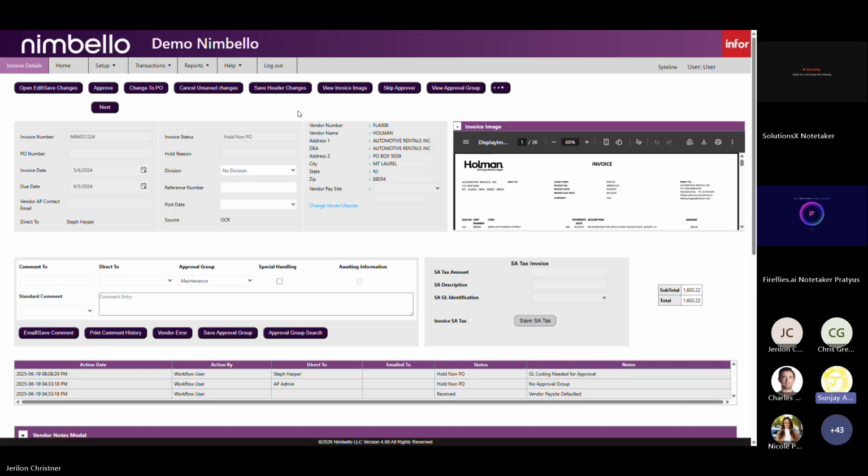Gotcha. And Karina asked a question. Can Nimbello be used for multiple entities with non-centralized AP? Absolutely. On the login page, where I had the drop down of the different options, if it's non-centralized, each location, each site that you have set up would have its own option there, and then they are completely configurable independently at that point as well.